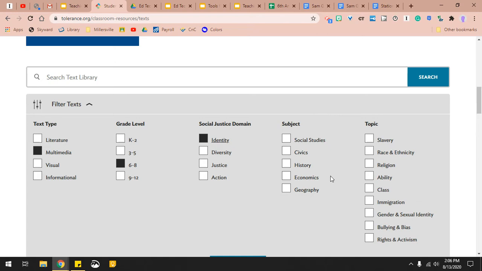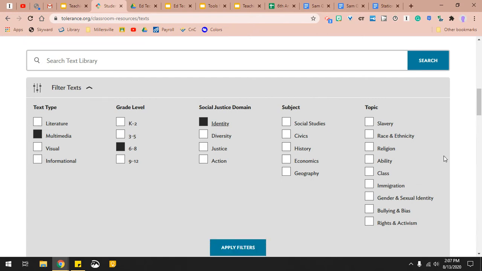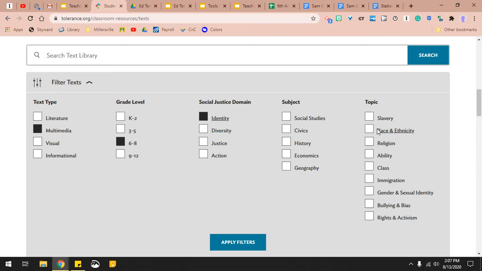I don't actually choose a subject when I look for text specifically because I'm okay with any of the subjects that come up because I just want them to read, or in this case, use a multimedia resource. You can choose a subject, but you don't have to. You'll also notice that the topics changed a little bit. So they're just a little bit reordered.